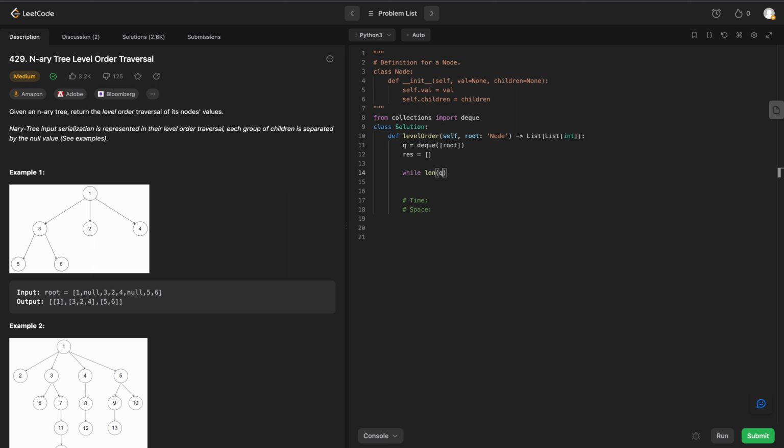So we'll say while the length of our queue is not equal to 0, what are we going to do? We are going to define a level equal to an empty array, and then we will loop through all of the nodes in our queue. So we'll say for i in range length of our queue, what will we do? We want to grab the node. So node is going to be equal to queue.popleft. Now we want to check and make sure that the node is non-null, right? So we'll say if node is not None, what do we want to do?